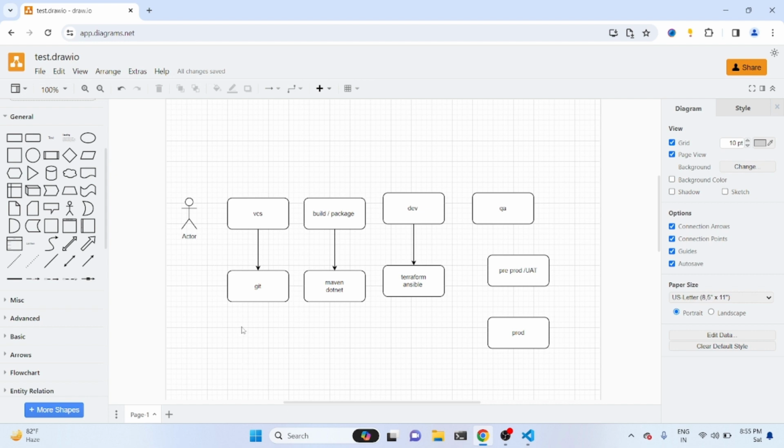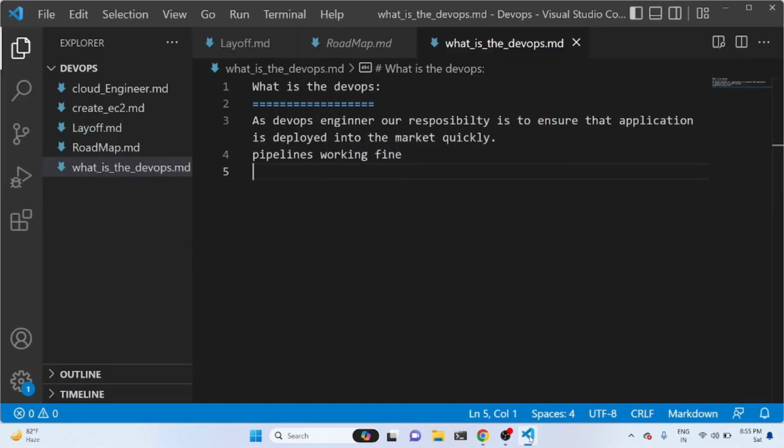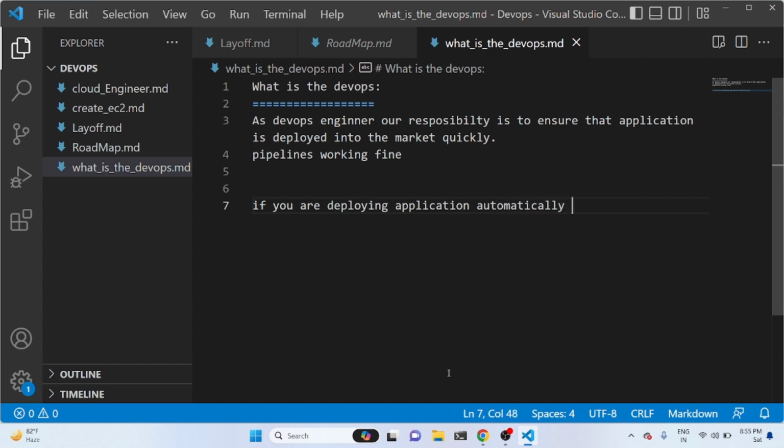So if you are automated and deploying the application up to the pre-prod environment, we call that continuous delivery. For example, if you are deploying the application automatically till the pre-prod or staging environment, it is called continuous delivery.